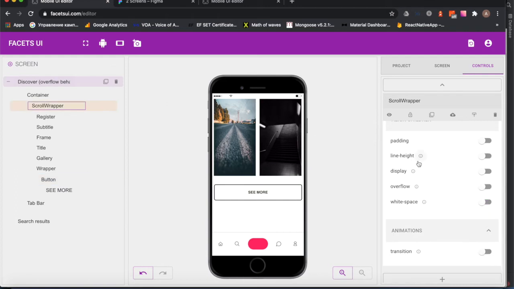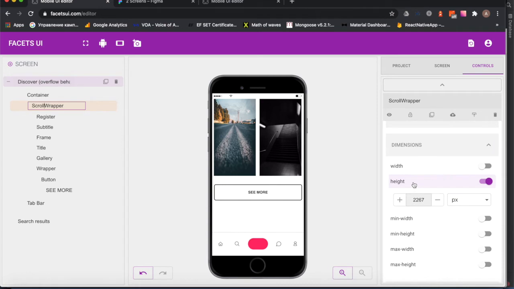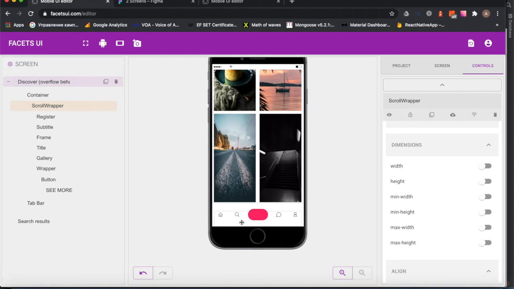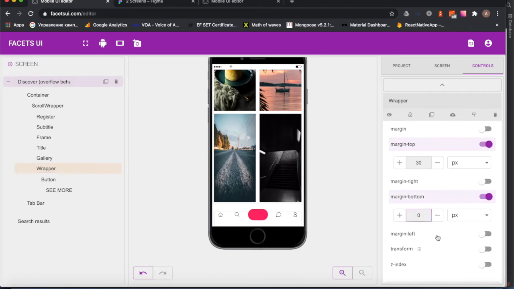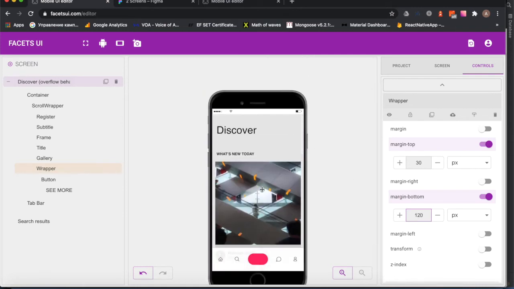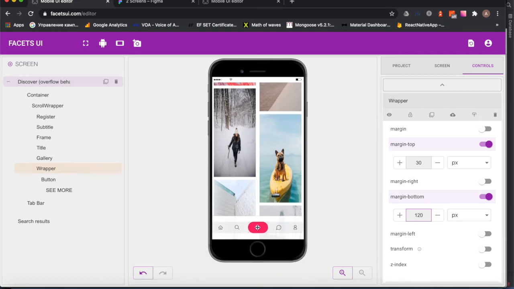And last fix here, remove height from scroll wrapper. Now we see that the button is behind the tabs bar. To fix this, I add a margin bottom rule. One more fix, I need to add plus inside the red button in the tabs bar.